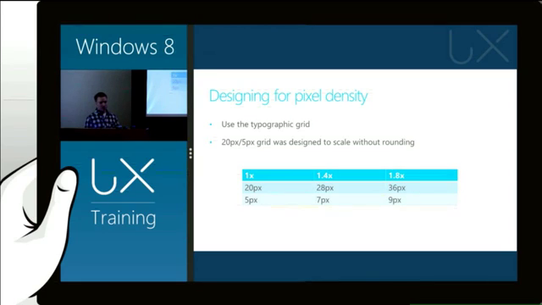The reason for that is the 20 and 5 pixel system works nicely. You see here on the 140% and 180% scale factors, there's no rounding. So your layout is going to stay proportional on all different DPI devices, and that's really nice. And it's kind of like an added bonus for really designing your app to align to the grid system.